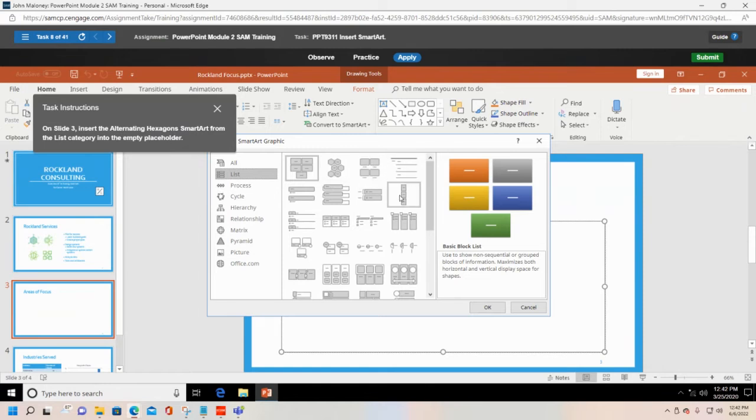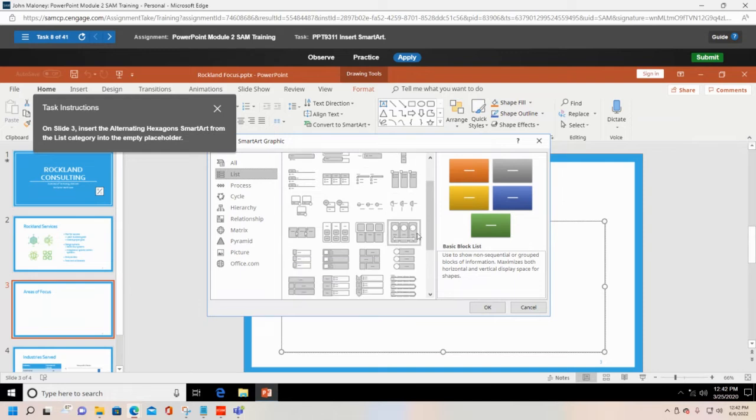Alternating hexagons. Man, it's taking a while for them to show. Alternating hexagons. I'm hovering, looking for alternating hexagons. Crying out loud. Man, oh man. Wait, where was I just here? Yeah. Alternating hexagons. Come on.